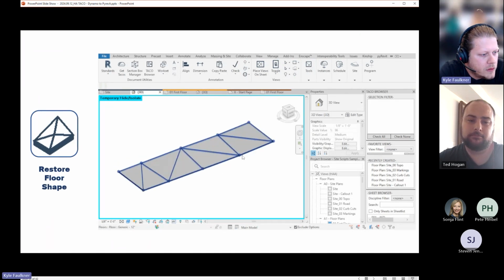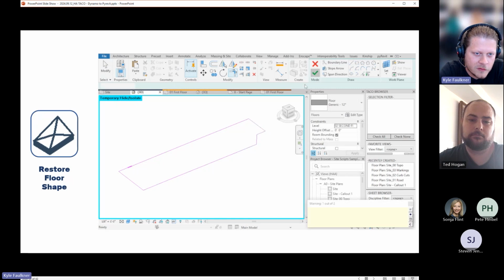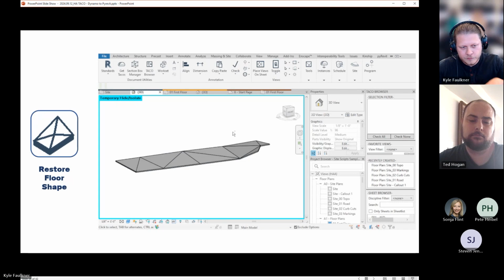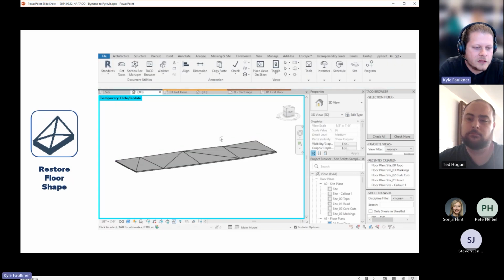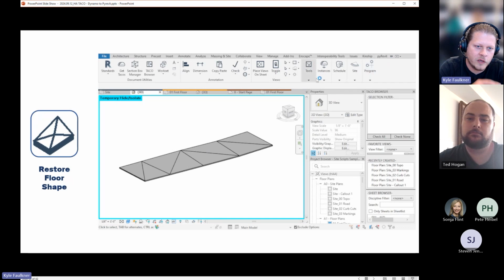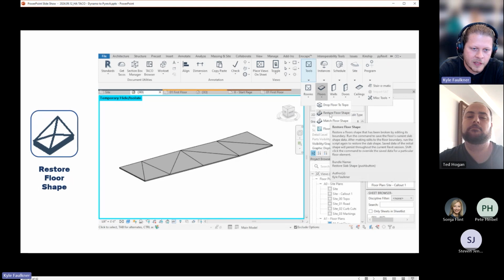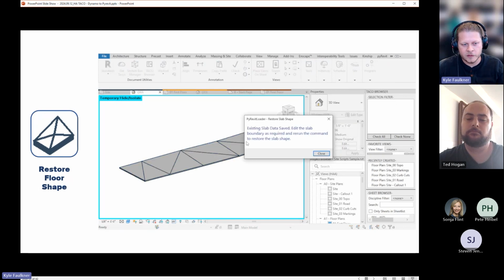Restore floor shape. This is a fun script that tries to solve the problem of editing slabs that have modified points in them. The way this works is you run the script before editing the slab. You pick the slab, and it saves the data of the slab, saves the elevation of all the points and lines in the slab.